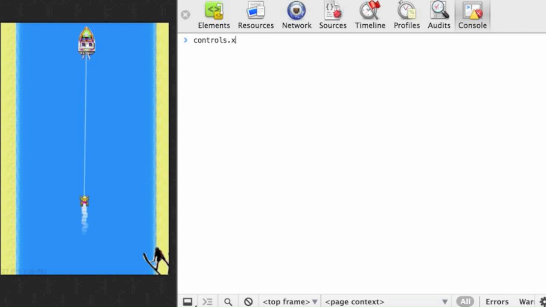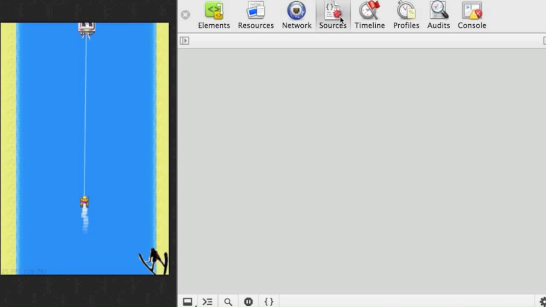For example, I can use my input object to simulate the user swiping down the screen quite hard and pulls the boat back there. Okay, but that's normal. We know that we can execute code in the console. Chrome's gone and taken it one step further by adding a sources tab.